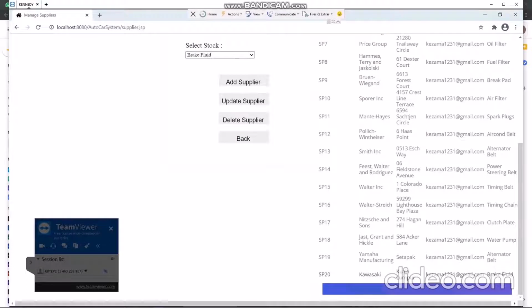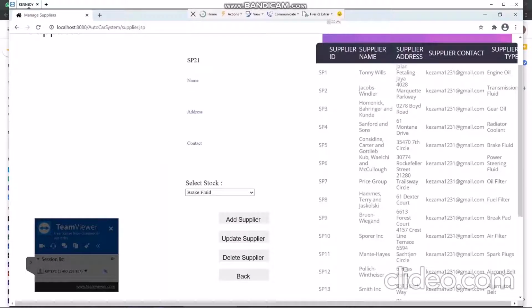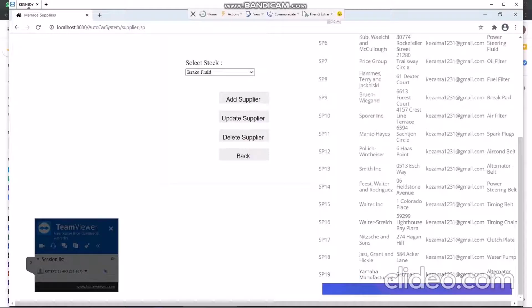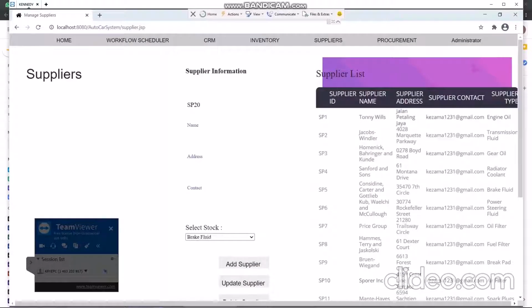So as you can see, the update works. We change the name and the address to Kuala Lumpur. I'll try to delete at last. And yeah, supplier 20 is deleted.